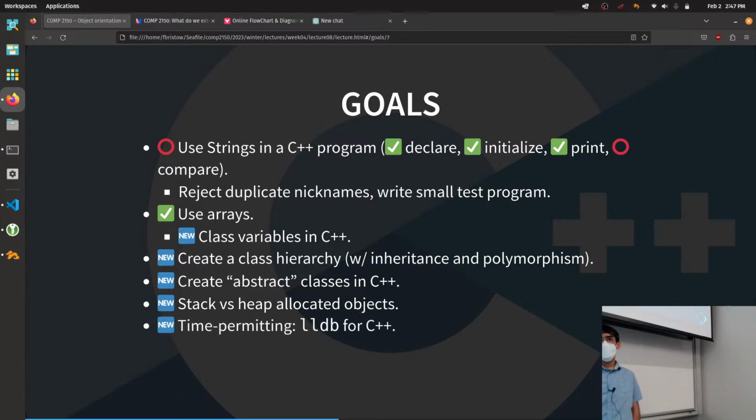If we have time, I'd like to show you debugging with LLDB for C++ programs. This is a tool that is important for you to know how to use when you are doing C++ programming, especially when you are doing C++ programming where Aviary is the target, a remote system that you can't sit in front of.